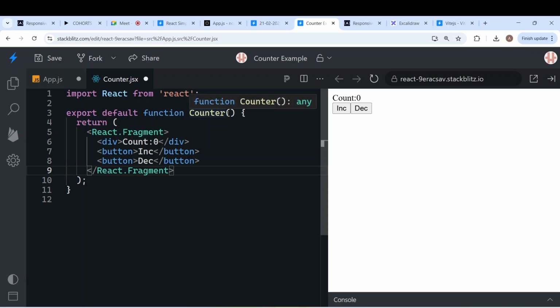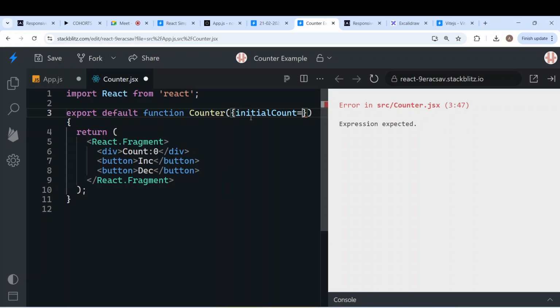Okay. I said we will accept some prop. That prop is initial value, or maybe let's say count. Initial count, something meaningful. What if the user has not given it? I'll assign a default value of 0. Instead of displaying simply count as 0, I'll display it using this expression, the interpolation syntax.